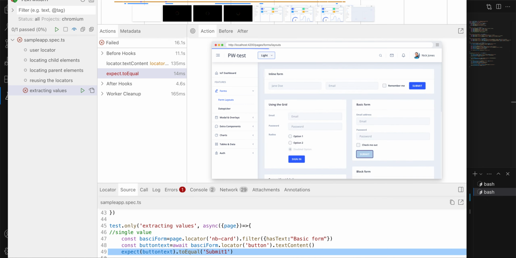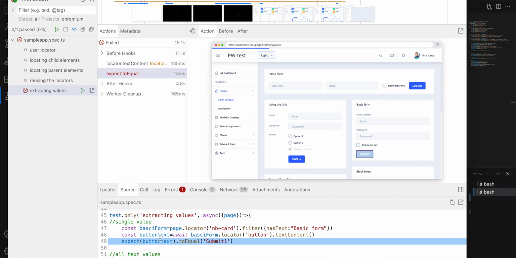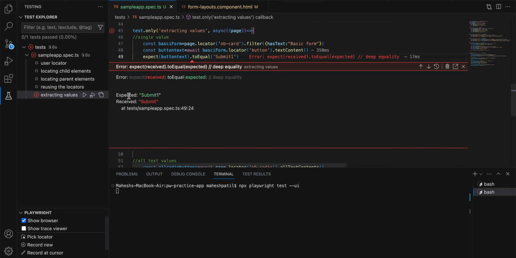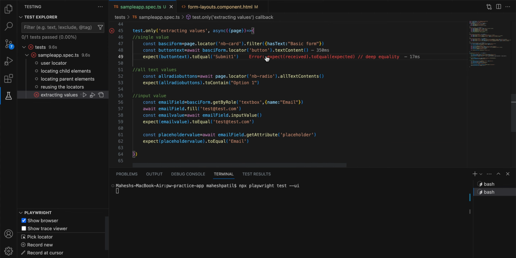Even in the code it will show the line of code where it failed. Or else, if you run here also it will fail and show what is expected and what is actual. Okay, it's taking some time. You see, the expected is submit 1, but what it received from dot text content is submit, so that is the reason it failed. Let me correct it. This is just to extract a single value.